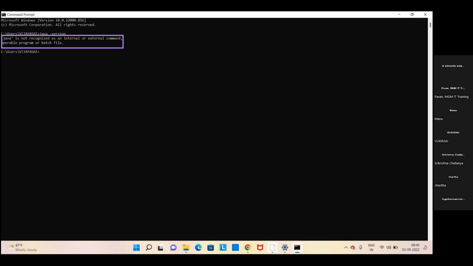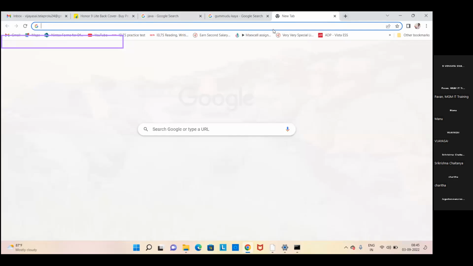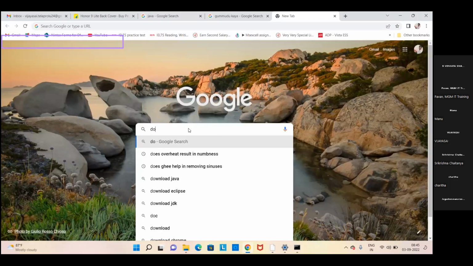Now, how to install Java. It's simple. Open your favorite browser, any browser, and just Google search for download 64-bit Java. Please everyone do that. Those who do not have Java installed on their machine, please do this, guys.